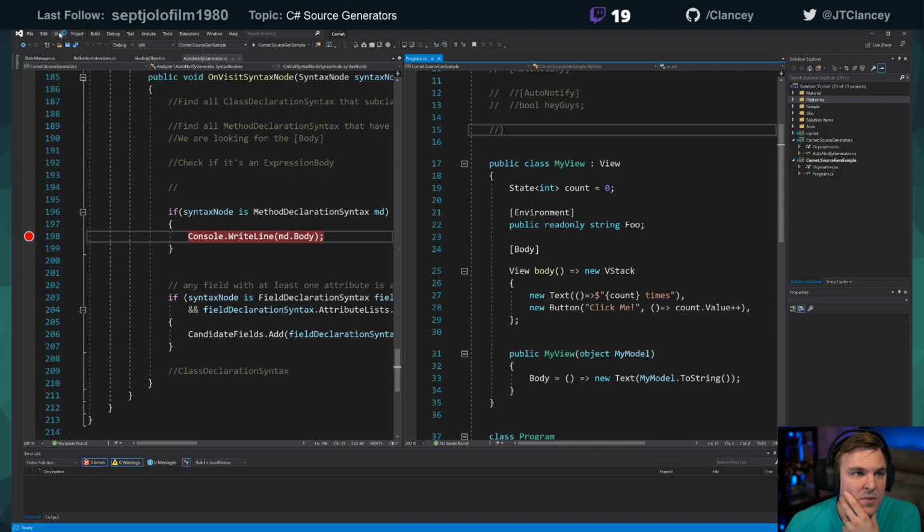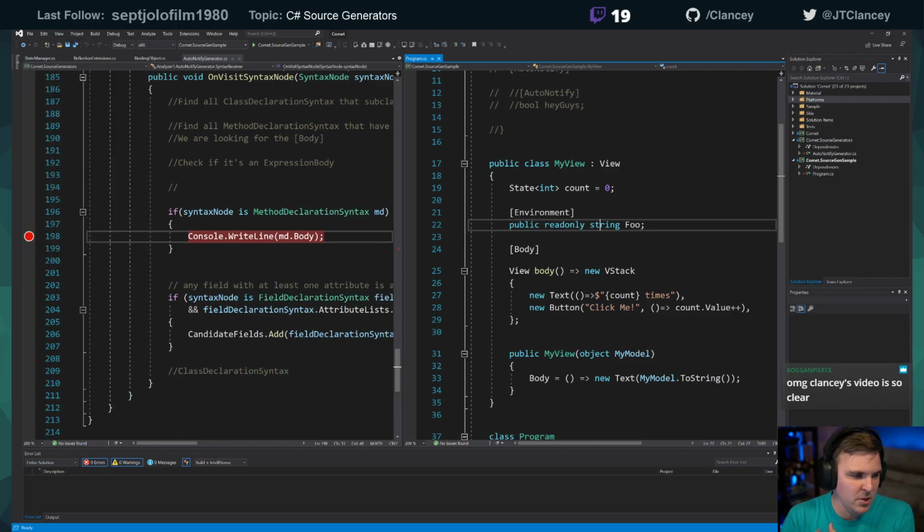All right, so let's try this view syntax. Maybe I need to wait until Visual Studio is fully primed.